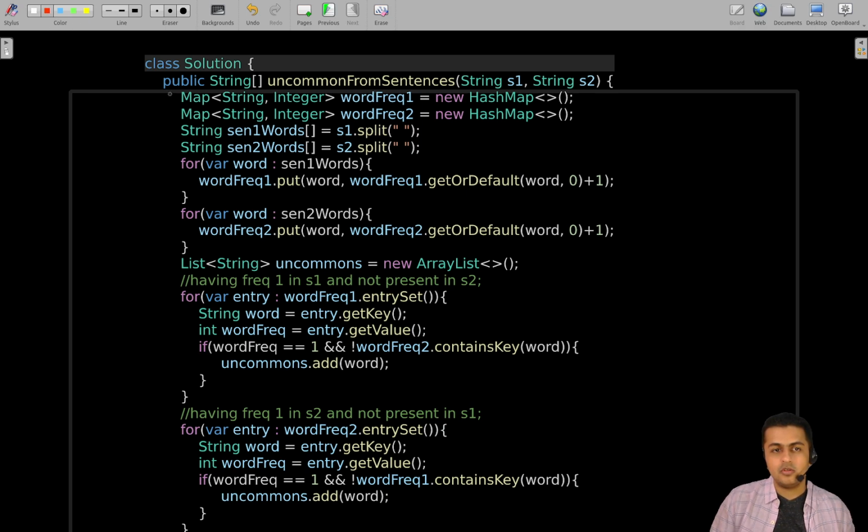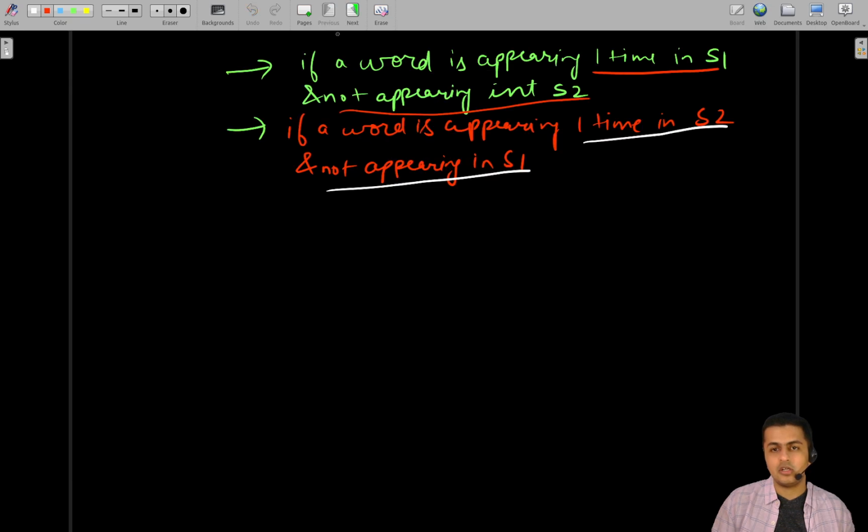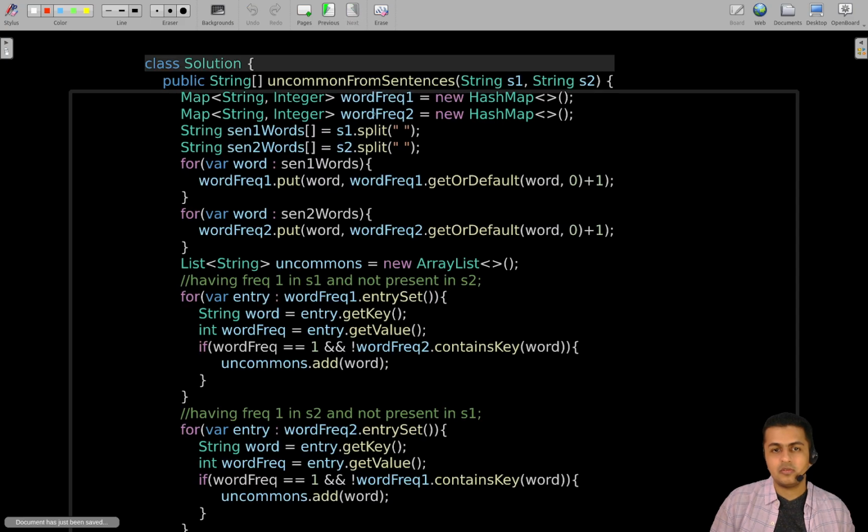To implement that approach, we obviously will be needing some sort of frequency map of words in both of the strings, because we are interested in those words which have one frequency in both of the strings. So string versus its frequency, so there will be two frequency maps. One will be for sentence one represented by s1, and the second word frequency map will be for the second sentence represented by s2.